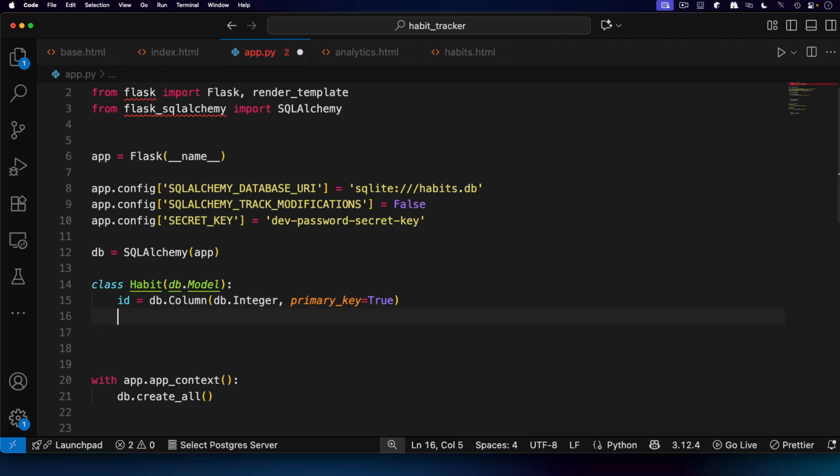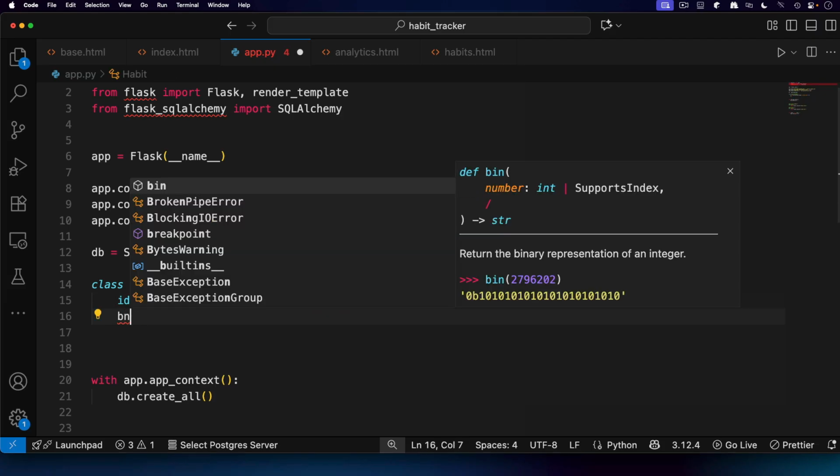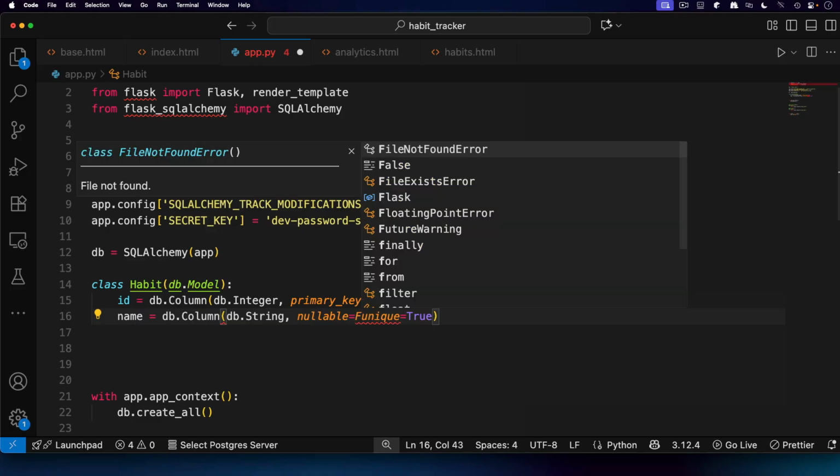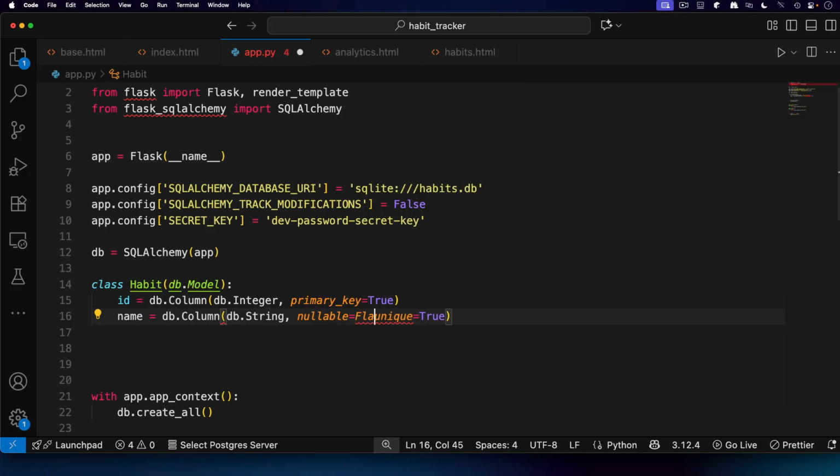I'm going to create one more. Let me copy this so we don't have to write some of this stuff. This is going to be the name of our habit, and this will be a string. Let's make this unique, so there are no other habits that have the same name. At the same time, let's make it nullable. All right, let's make it so that it can't be null. It cannot be empty, so False, just like that.